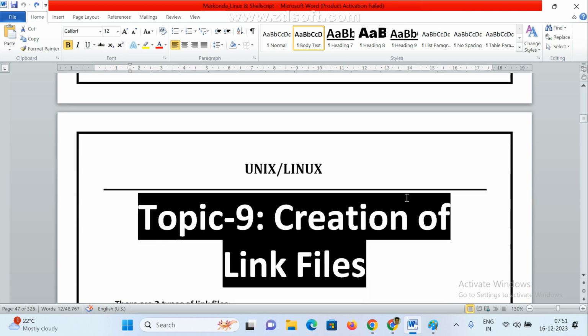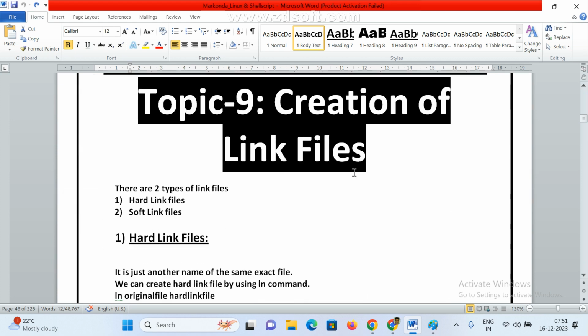Okay. Now very important: linked files. This is an interview question also. Many people asked this question. What is the difference between hard link and soft link? Very, very important. Just note it somewhere. So in Linux, what is the difference between hard link and soft link?